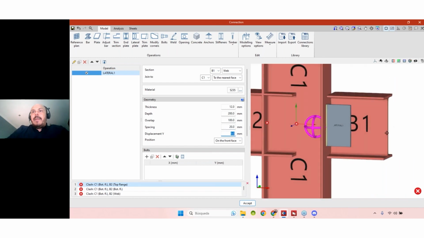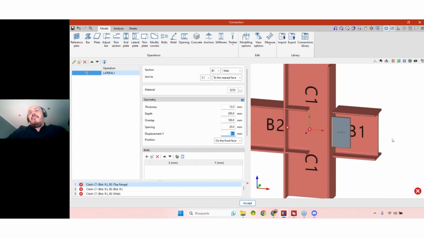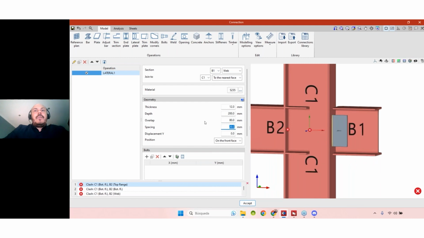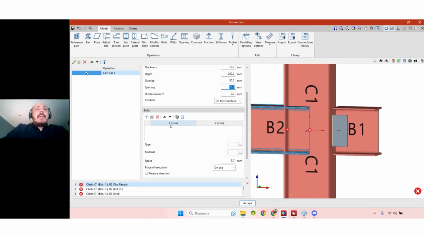So here we have a plate that could work, okay? Like maybe for a pinned connection, something like that, okay? All right, so the geometry of the plate is introduced, okay? Let's change here the overlap. Let's put a little bit less, like 80 millimeters, like that, okay? All right, now we have the plate. The next section is bolts, okay? So let's add some bolts.